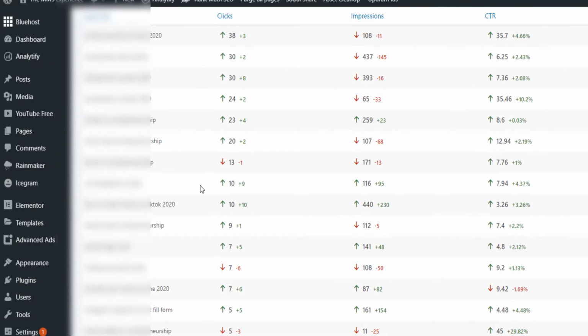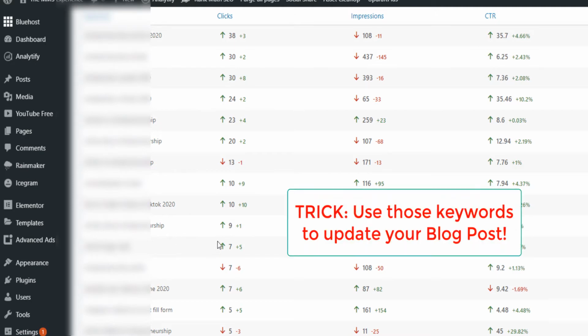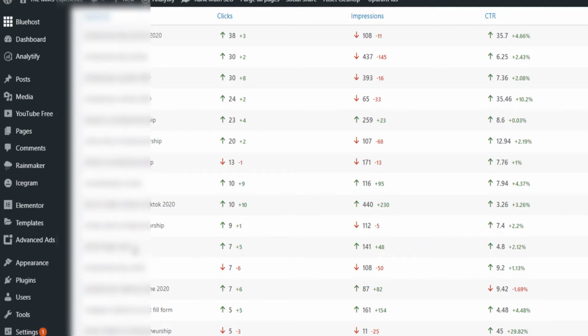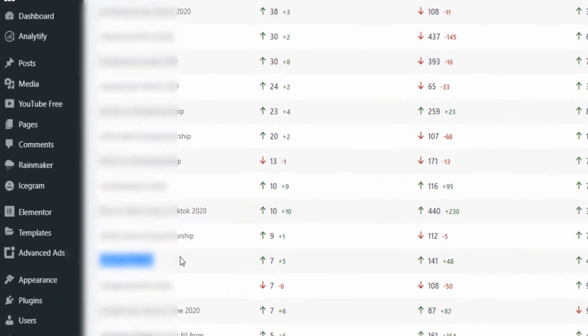So what you want to do, a way to actually increase your traffic, is to write an additional section on your blog post about these additional keywords, because this is actually free game. Google is telling you that people are searching for those additional keywords that you haven't targeted. And so what you can do is simply write an additional section. Let's go step by step.